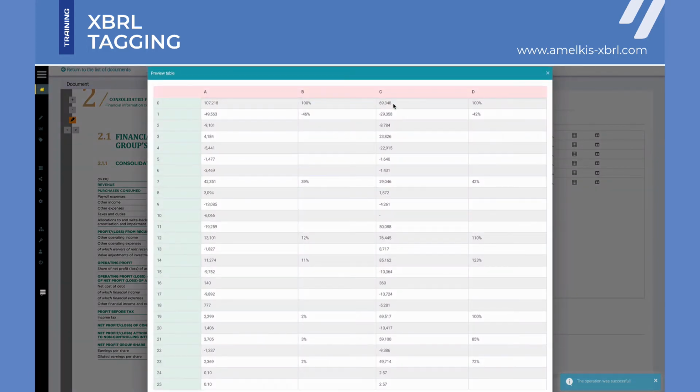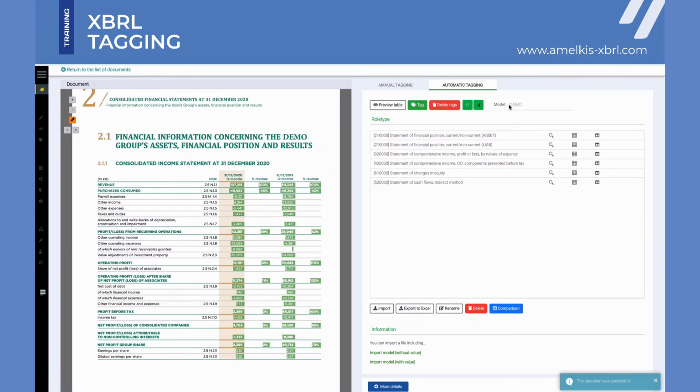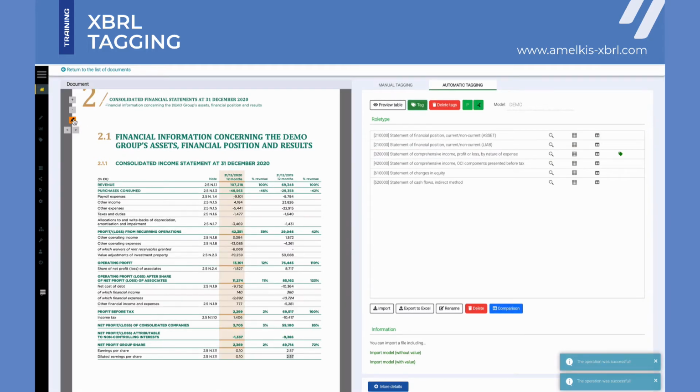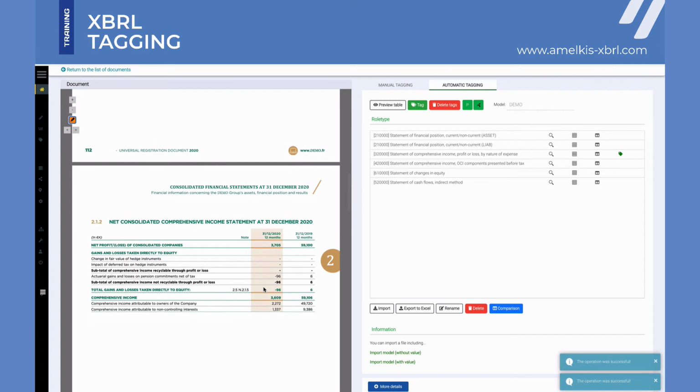To tag, you must then select the table corresponding to your selection and click on Tag. The application tells you that the table is tagged. To view the tags, you must press the pen. To delete the tags, you must select the document and click on Delete Tags.